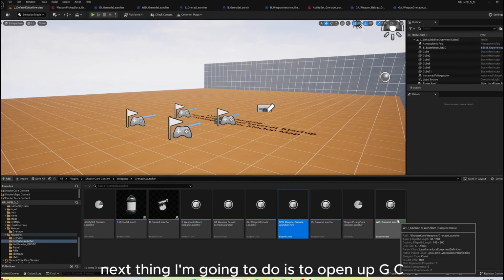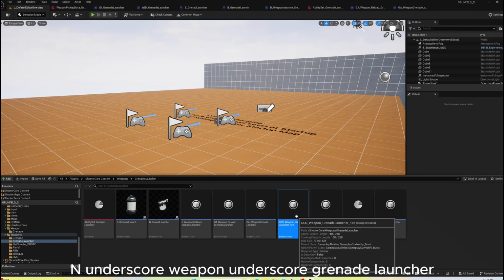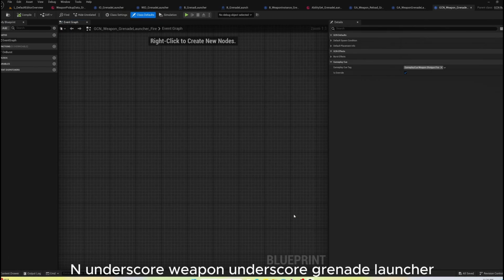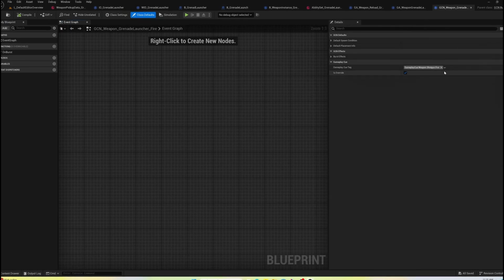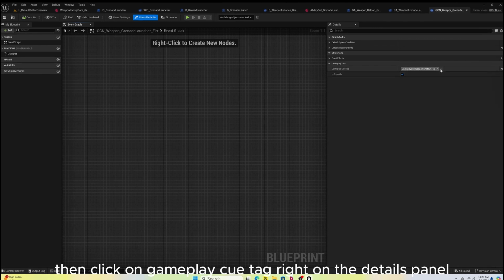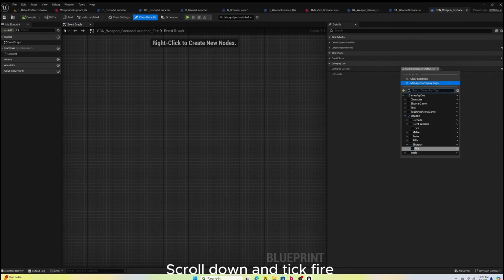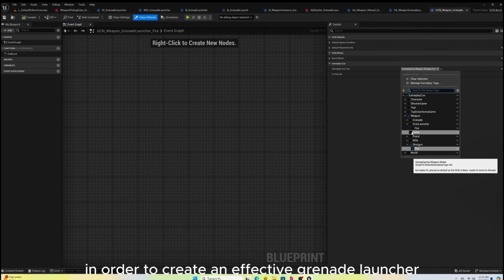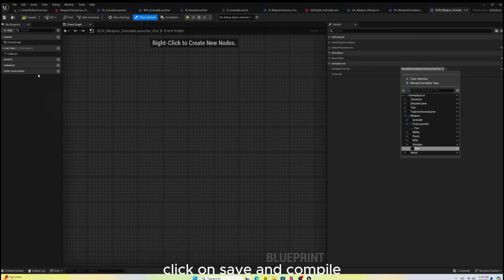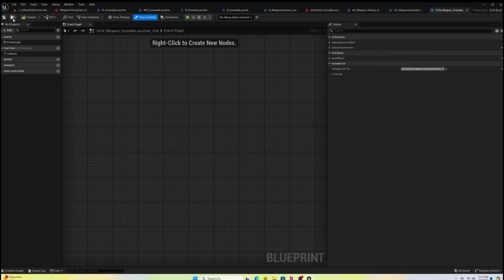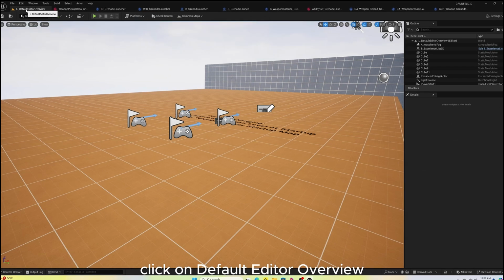The next thing I'm going to do is to open up GCN_weapon_grenade launcher_fire. Then click on blue play Q right on the details panel. Scroll down and tick fire in order to create an effective grenade launcher. Click on save and compile. Click on the default editor overview.